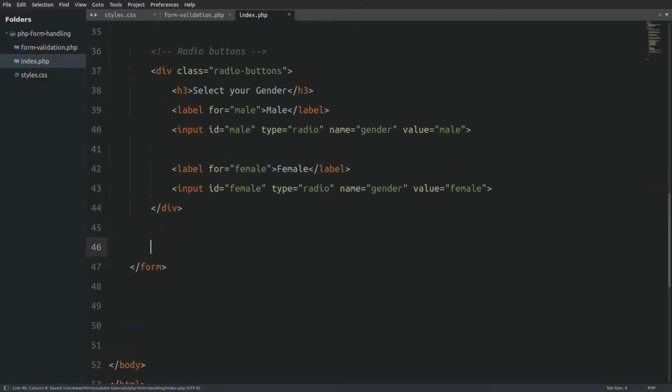Next, we are going to have two radio buttons where the user can choose their gender. The input elements are inside a div element with a class of radio buttons that is only for styling purposes. To display the input fields as radio buttons, we have to set the type attribute to radio. To group them together, we set their name attribute to the same value. In our case, we set the name to gender. The first radio button has a value of male and the second radio button has a value of female.